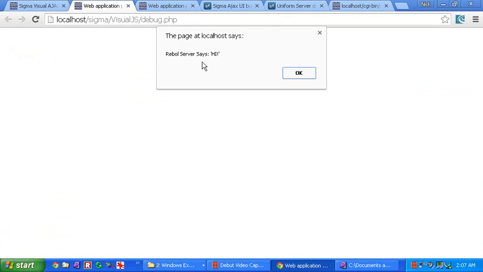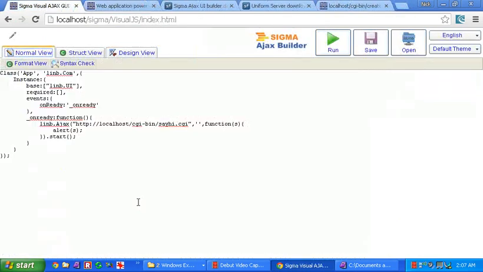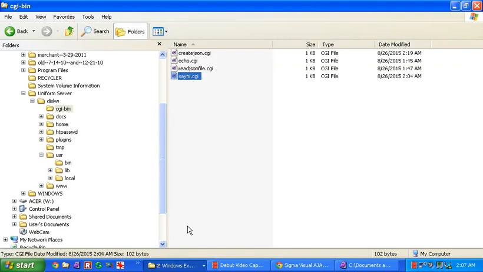There we go. So "Rebol server says hi" is what was sent by this script. So you can see we got our first connection using Ajax with a Rebol server. So of course we could do anything that we'd like with that Rebol server script. We've got a couple others here.